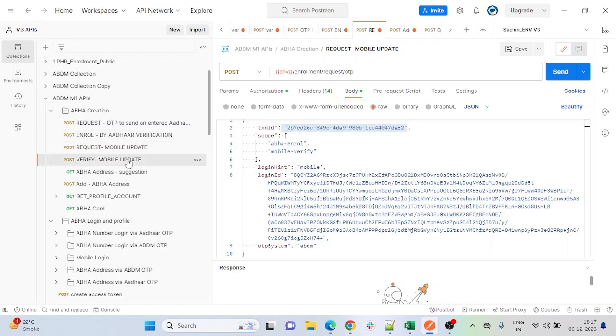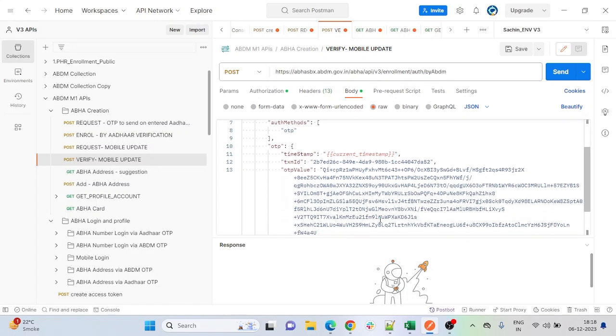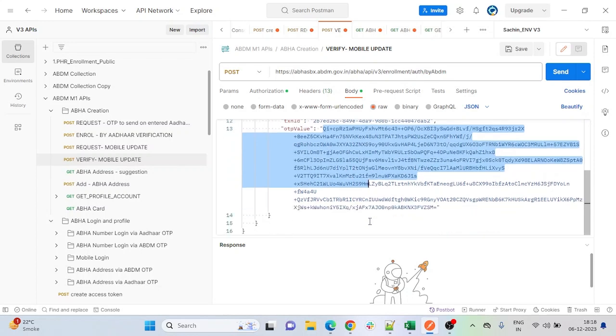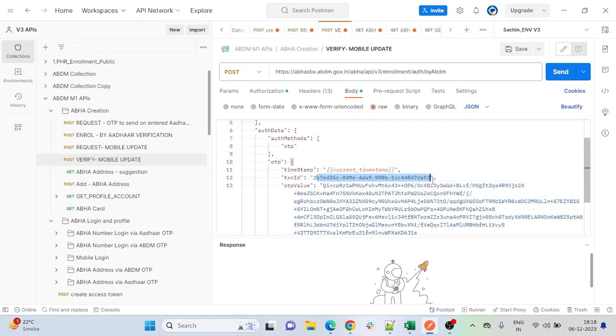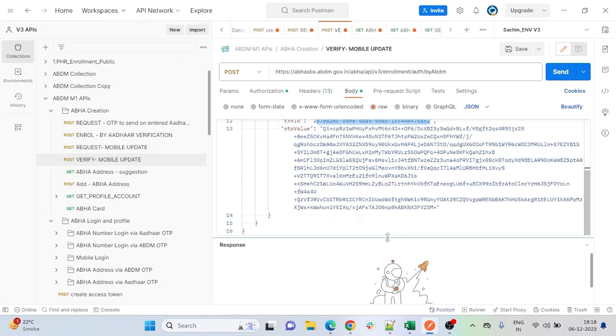And in the next API, that is enrollment slash auth by ABDM, we will give the OTP, that is the encrypted OTP, and the transaction ID from the previous API, and you will be able to update the mobile number. And when you call the get profile API, you will be able to see the new mobile number that the user has provided.